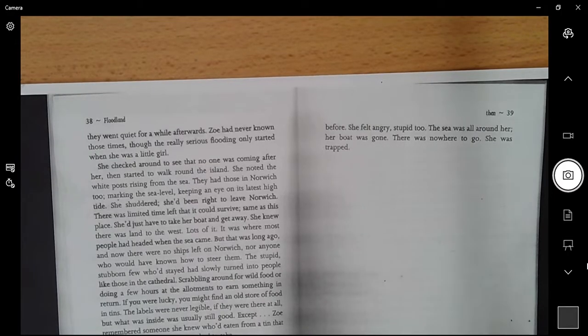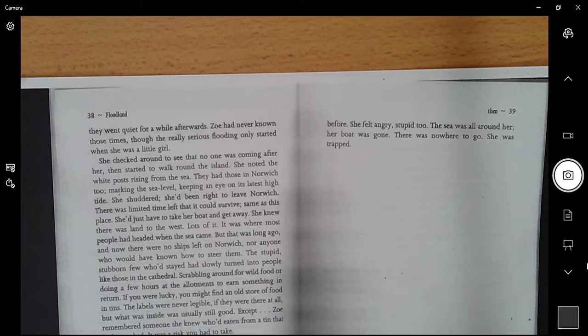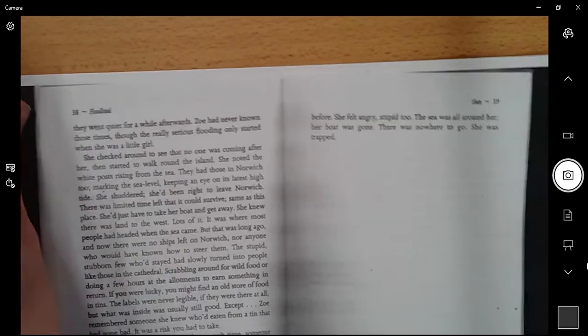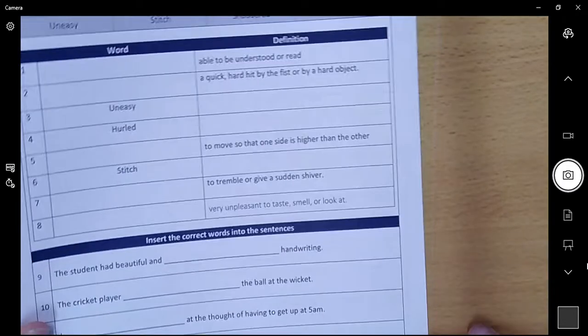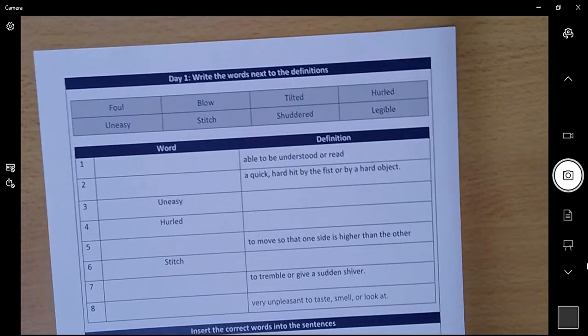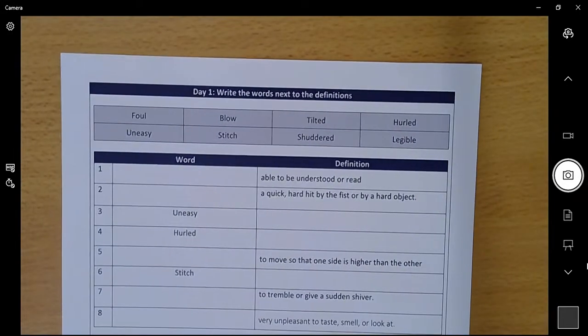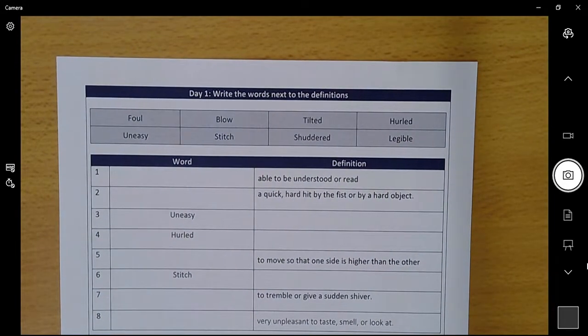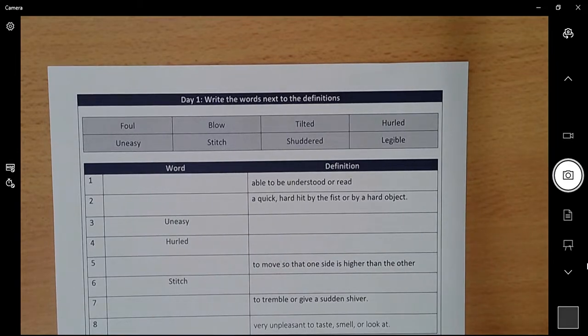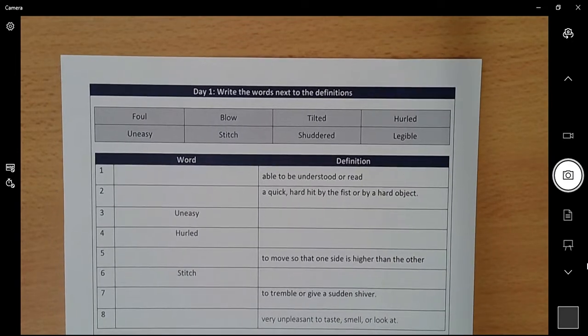She was trapped. Okay, so that's chapter 3, and we'll look at that in more detail with our questions tomorrow. Now, our activity for today, as always on the first day of reading, is to do our vocabulary. So, as always, we're going to look at some definitions and the words to match. So I'm going to look at the first one.